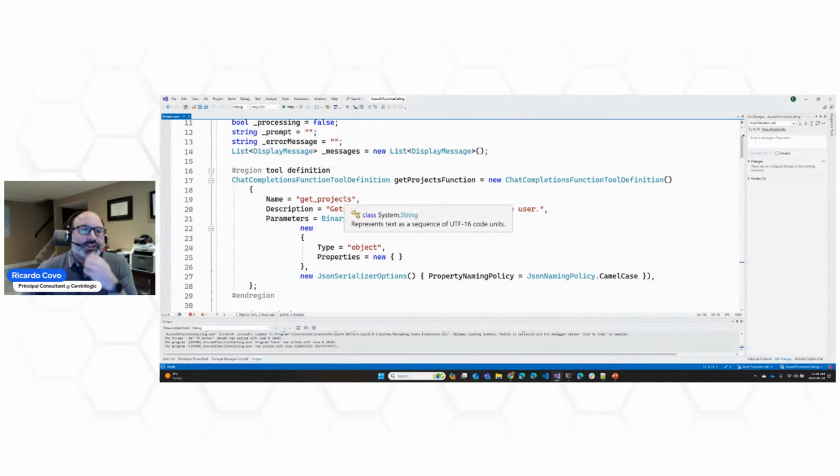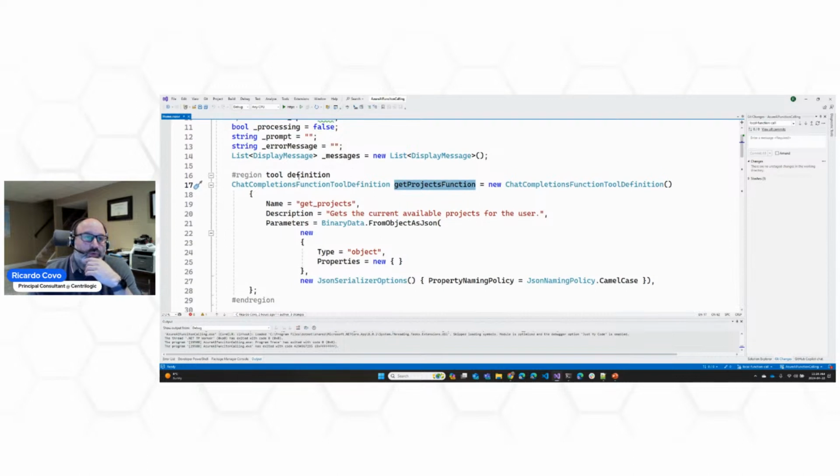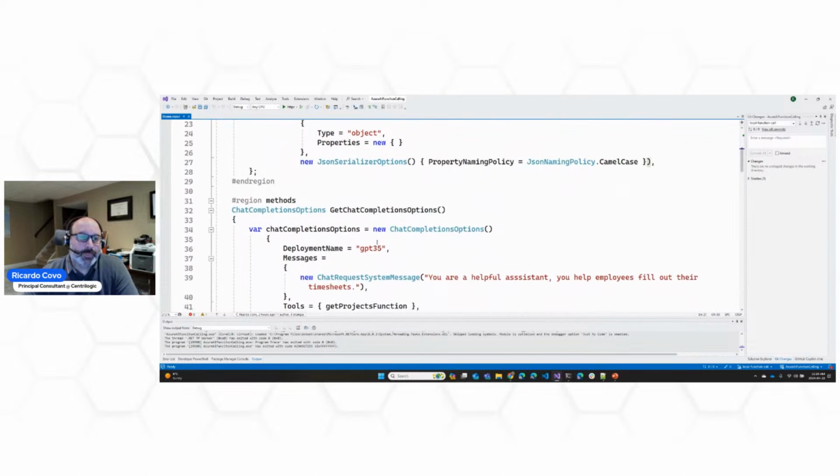So what is a tool definition? Basically, you can set up different types of tools, but in this case, we're going to do functions. So it's basically an object called function tool definition. I'll give it a name, a description. The description is important because you're going to send this to your assistant, and it needs to know, what would I use this for? And for getting projects, you actually don't have parameters, so that's fine.